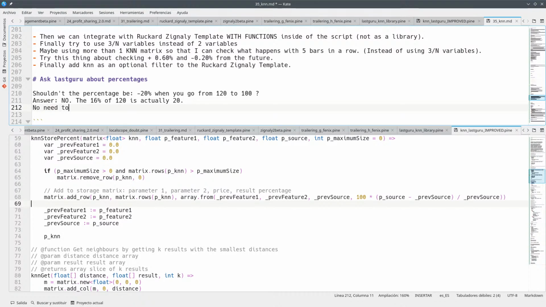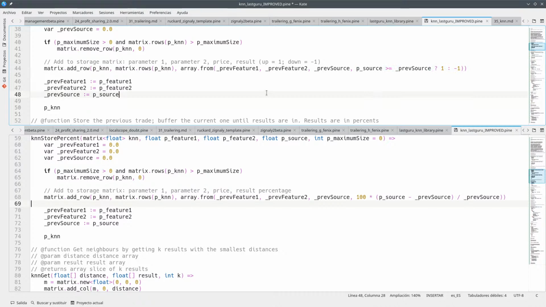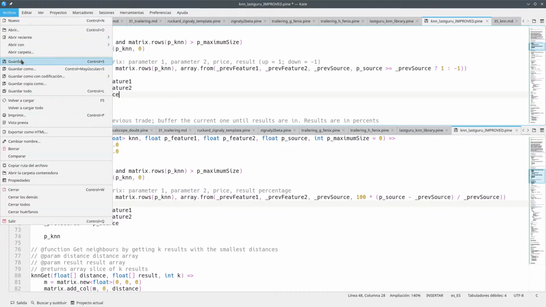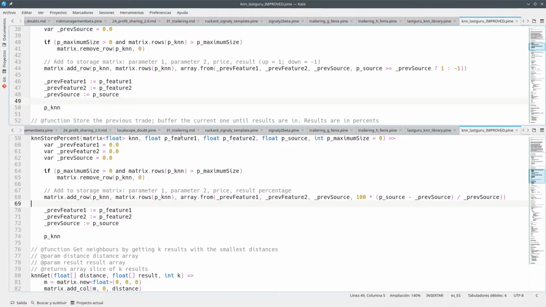No need to ask lastguru. I think the name is lastguru. Sometimes I mess up his name and I call him something else. Okay, yeah. Oh my god.